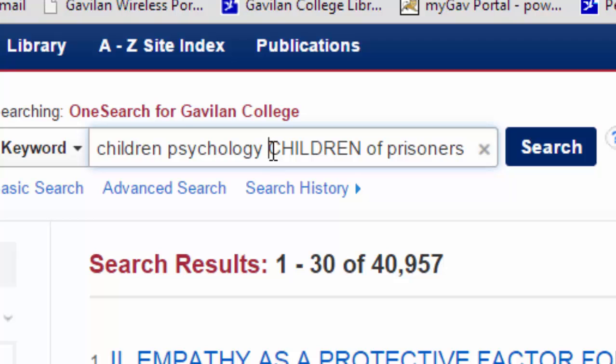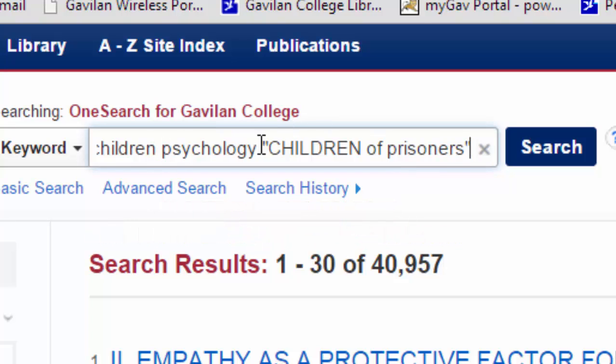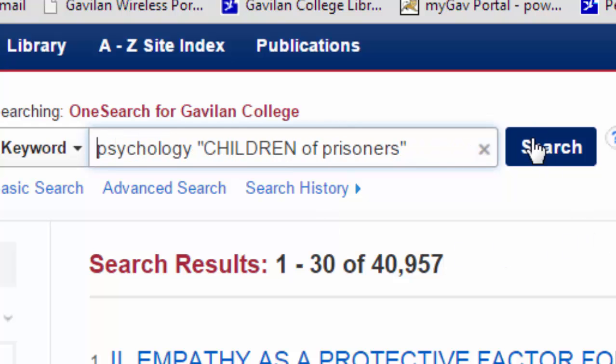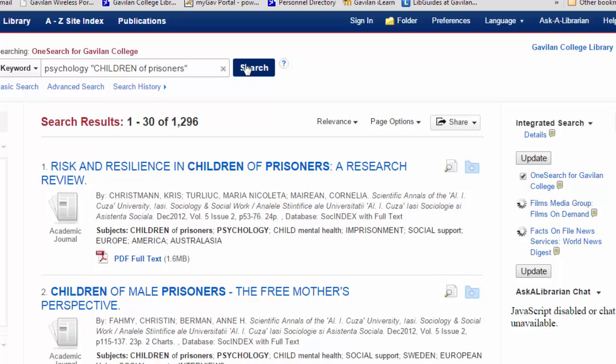I'm going to put it in quotes because I want those words together in that exact order. If I don't put it in quotes, my search says find any document that has the words children and of and prisoners in it, but they don't have to be in that order. So now look what's happened in my search. I already have children captured in this idea of children of prisoners, so I can take out this children. And just doing that will probably narrow my search a lot. So I go from 40,000 to 1,200 and something, so that's pretty good.